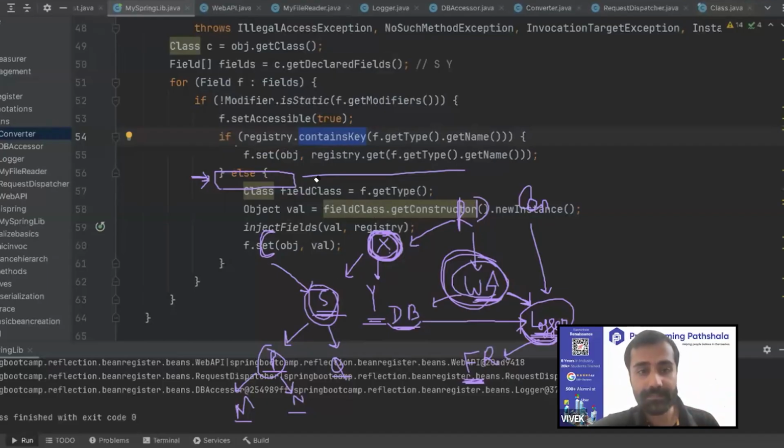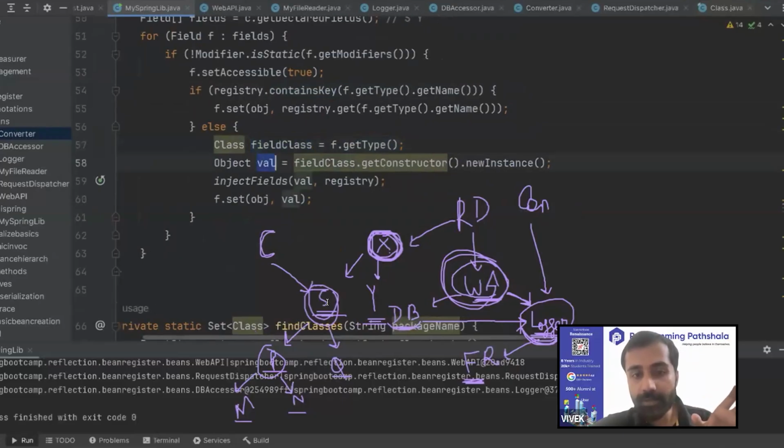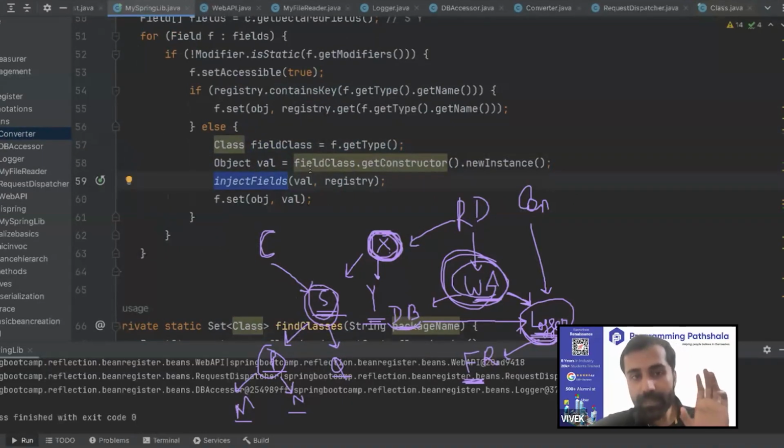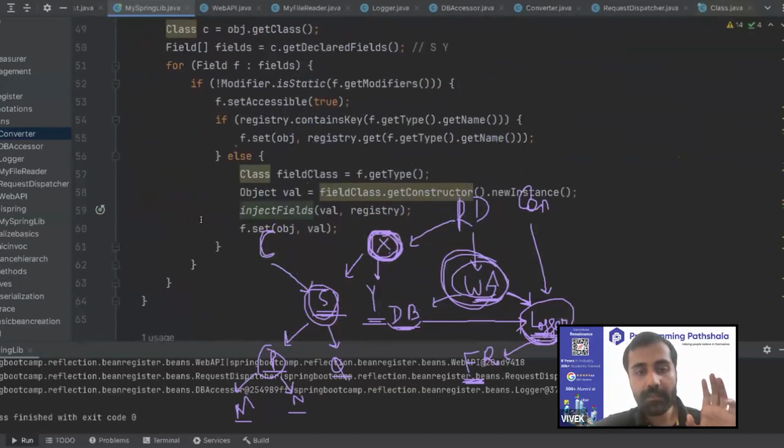And if that is not the case, then we come to the else part of the code. And what do we say in the else part of the code? Same thing. Hey, because S is not created, let us get the type of S, whatever it is, and then let us create an empty object of it and recursively call inject fields on S. So if you realize, here we had invoked inject fields on X. That in turn invokes inject fields on S.